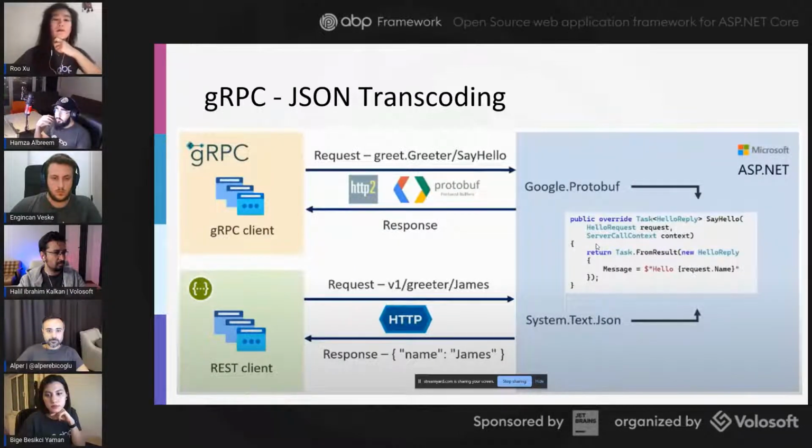In other words, JSON transcoding provides us a flexible way to combine gRPC and REST APIs in some kind of way, as you can see right here.